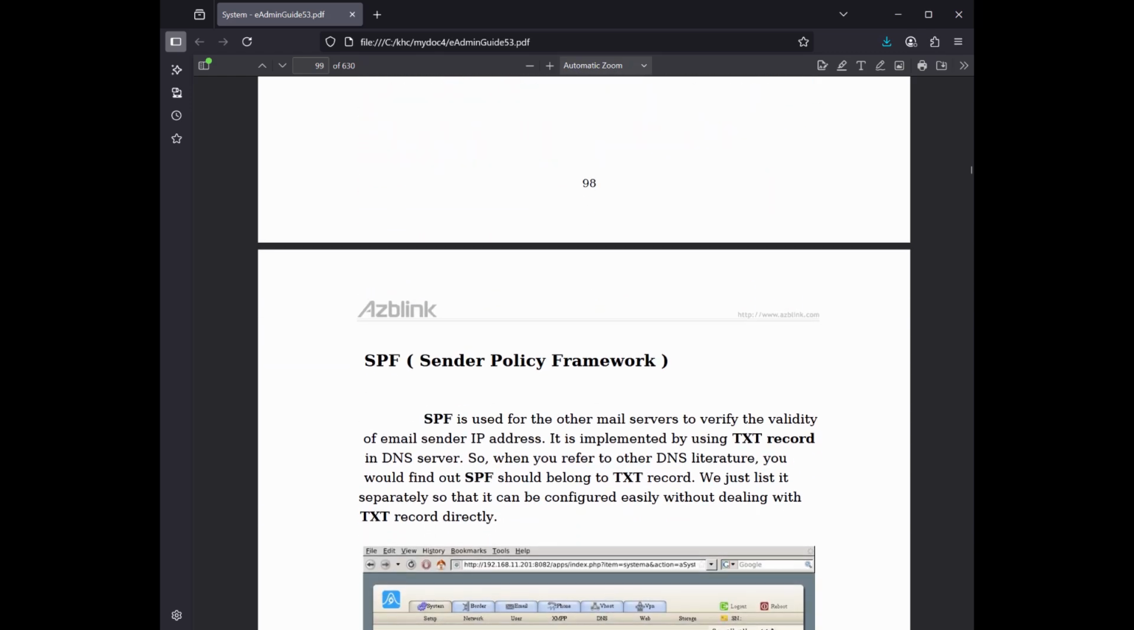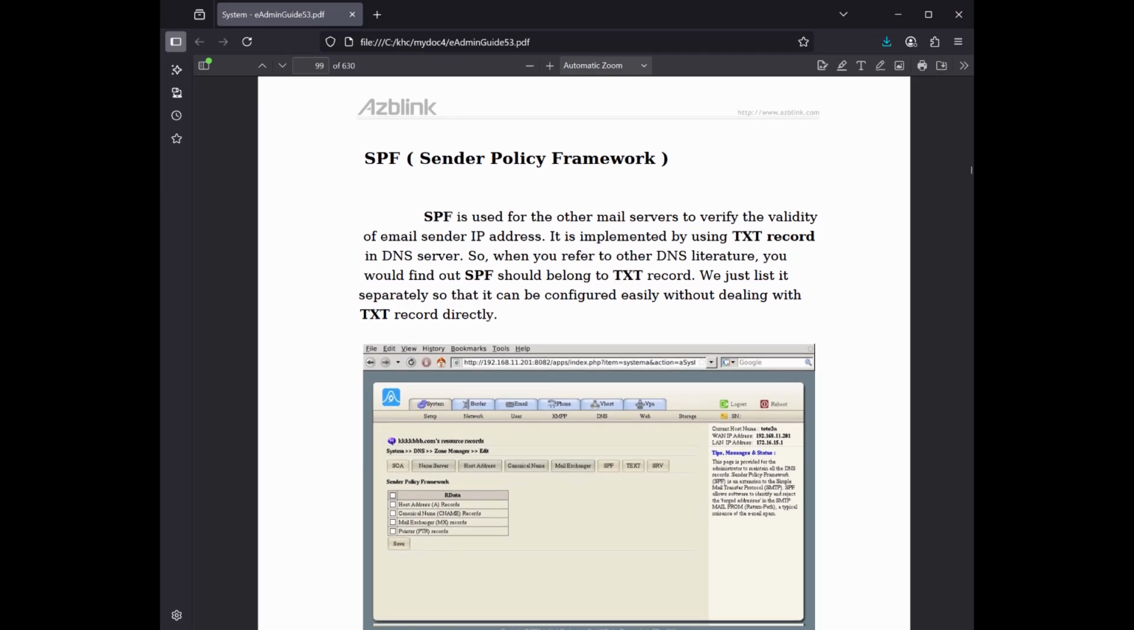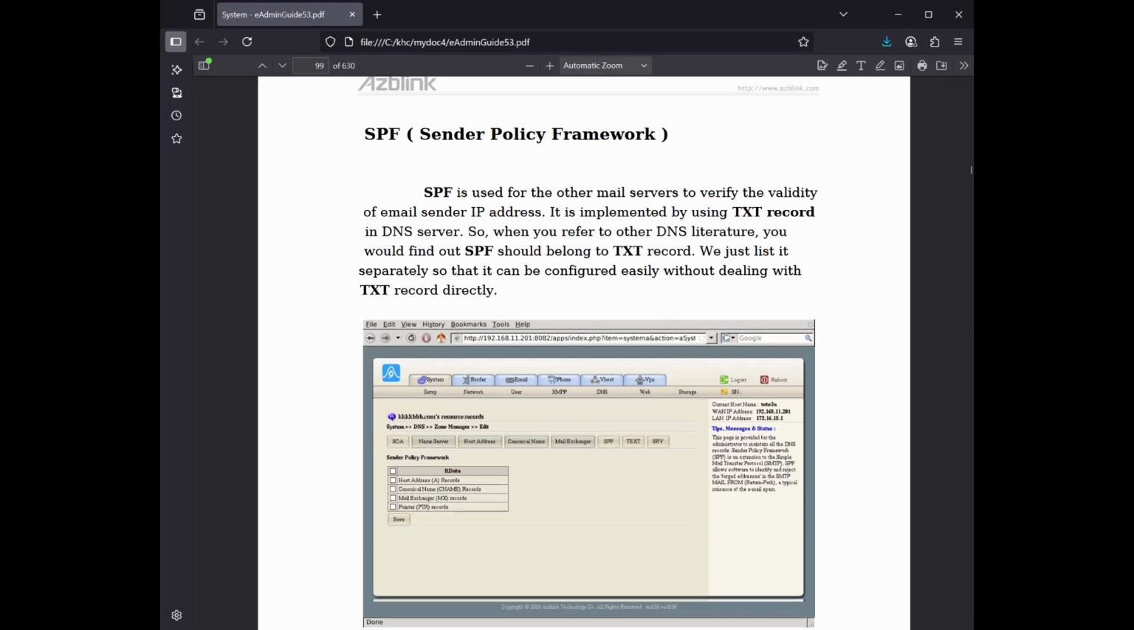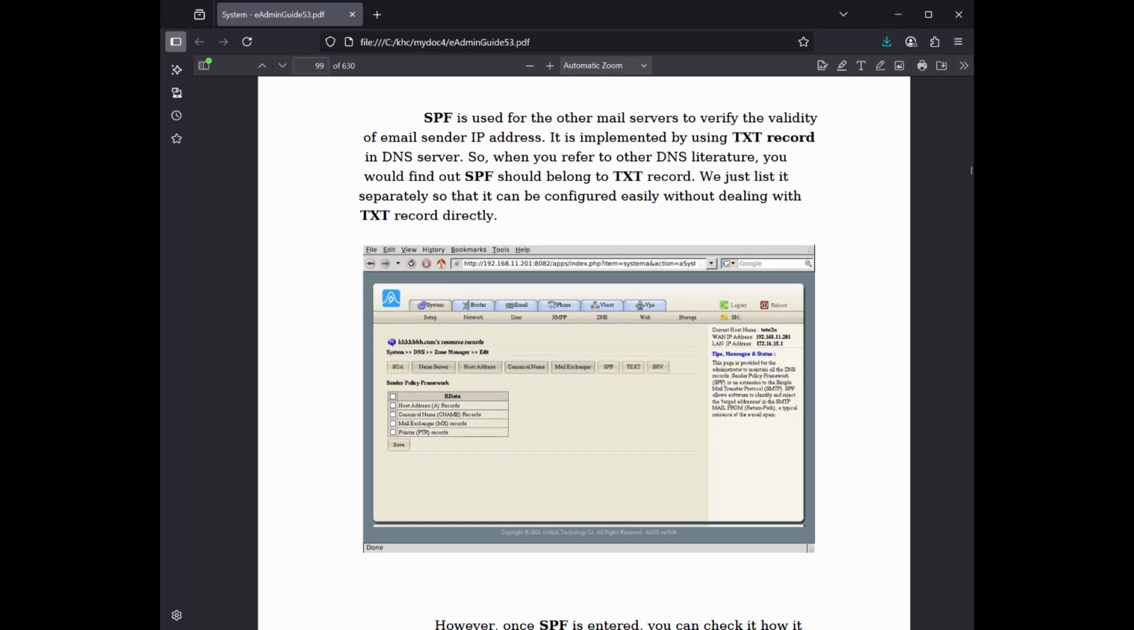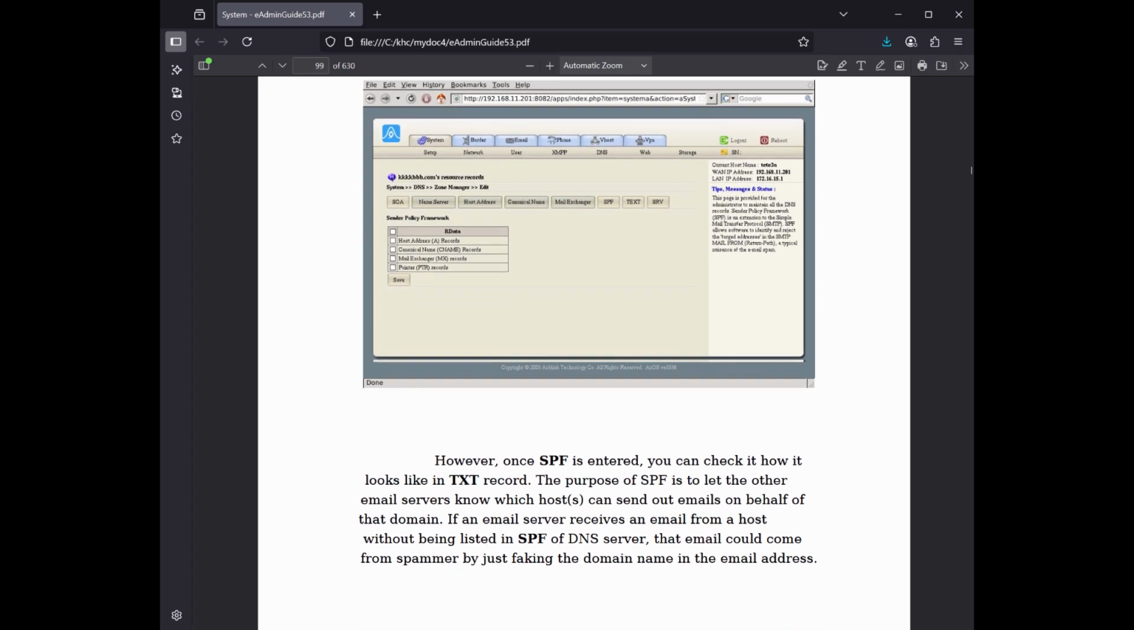SPF, Sender Policy Framework. SPF is used by other mail servers to verify the validity of the email sender's IP address. It is implemented using a text record in the DNS server. So, when you refer to other DNS literature, you will find that SPF belongs to the text record. We just list it separately so that it can be configured easily without dealing with the text record directly. However, once SPF is entered, you can check how it looks in the text record. The purpose of SPF is to let other email servers know which hosts can send out emails on behalf of that domain.